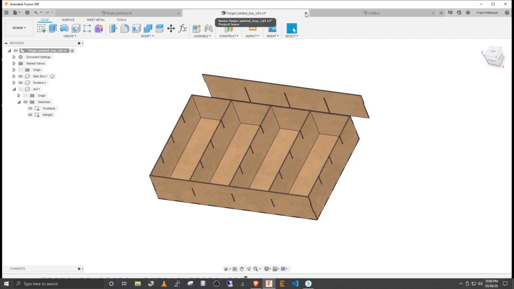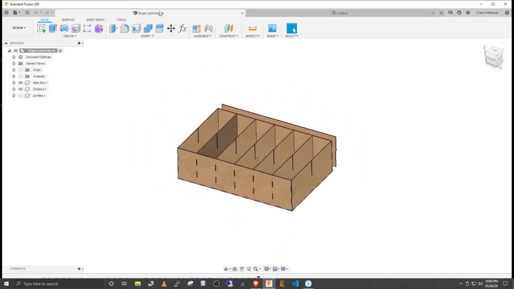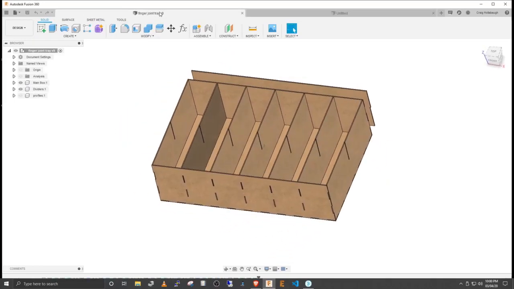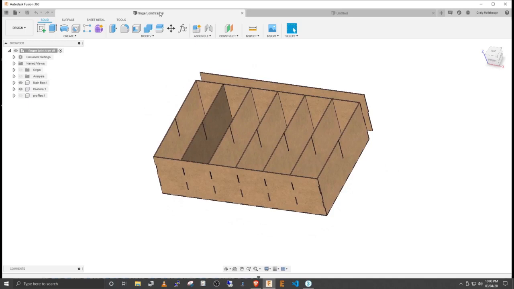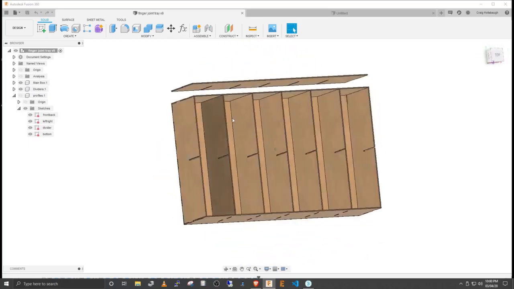All right. So I'm not going to save this. This is the original file. So I came over here, and this is my box itself. And what I ended up doing was doing the exact same thing. So if we look down here under sketches, I have front, back, left, right, divider, and bottom. It's because the bottom looks like this. And the bottom, there's only one.